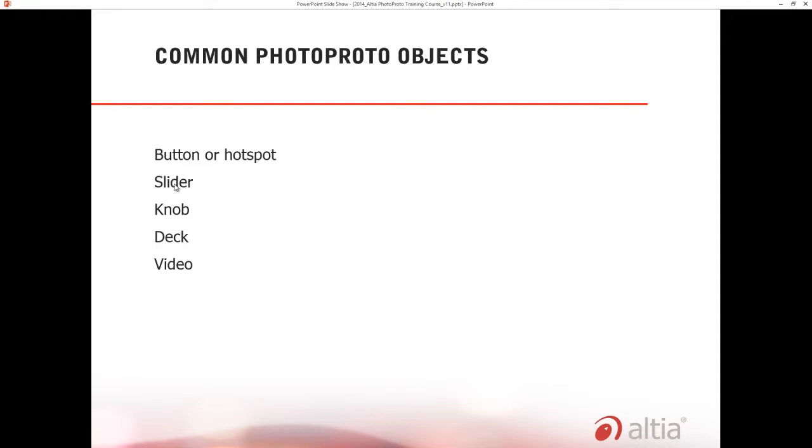So Altia PhotoProto is not a required product in the Altia toolchain, but it is a big time saver to do a lot of the quick upfront stuff like setting up your screens, creating buttons, making sliders, that sort of thing.